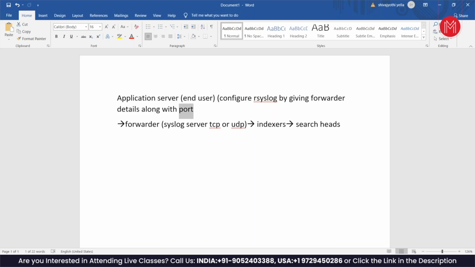The reason is legacy servers. We have some very sensitive servers where you cannot install any forwarder or any agents. If you install something on those sensitive servers, the server may go down. So they will prefer not to install any agents on their servers, and that is the reason they use the rsyslog configuration. With rsyslog, they just route the data directly to the forwarder along with the port details. So this is done: we get the data, we forward it, and we see the data in some particular index in Splunk.